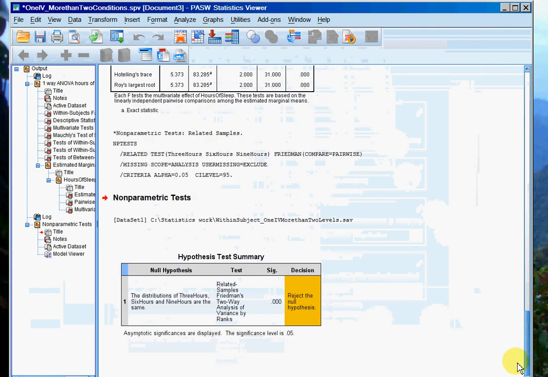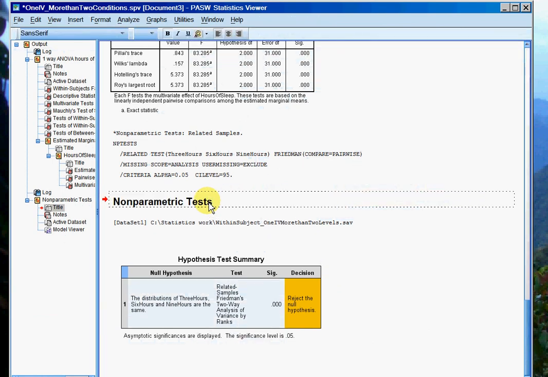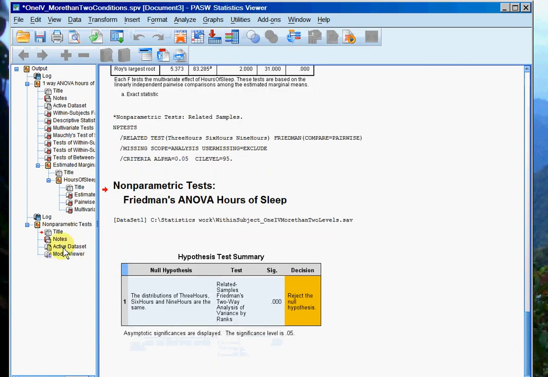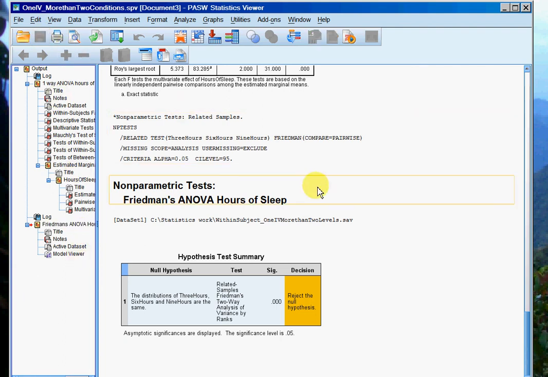There we go, and there is the output for the Friedman's ANOVA. And again, details of how to look at that more closely and interpret that is on your worksheet. So I'll just finish by giving that a sensible name so I know what it is, and click Save, and that's it.